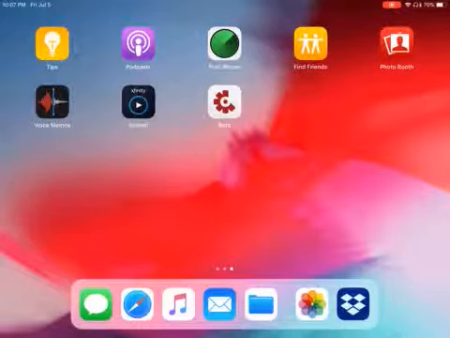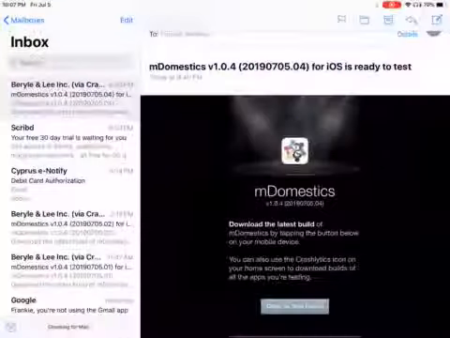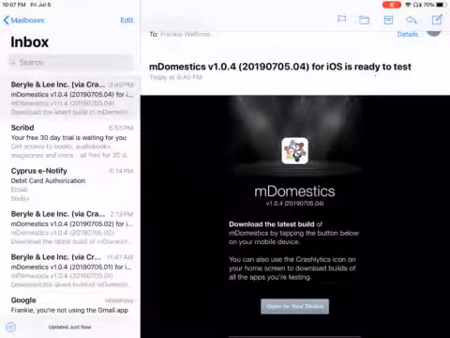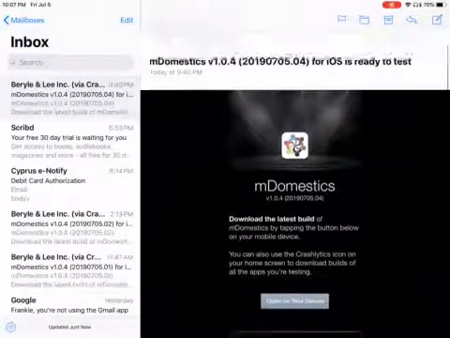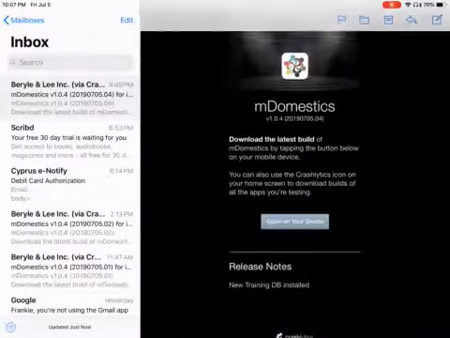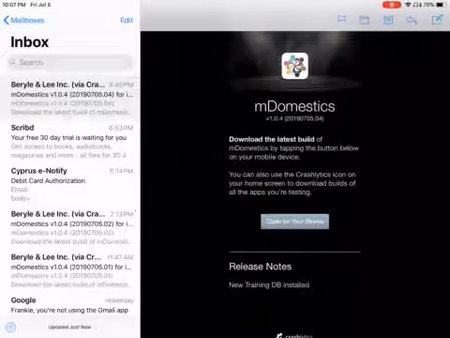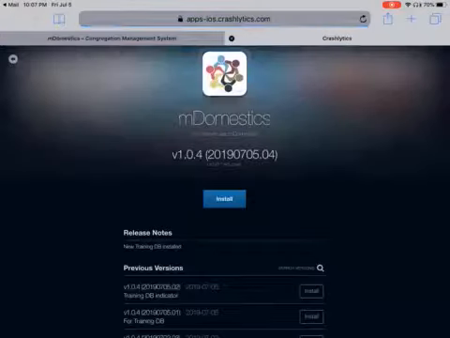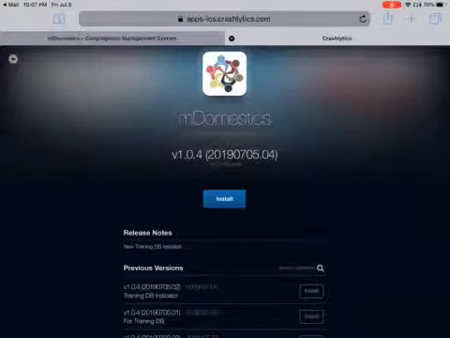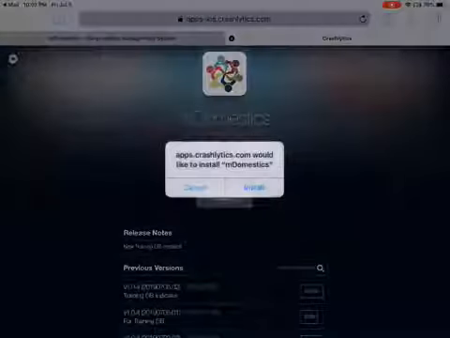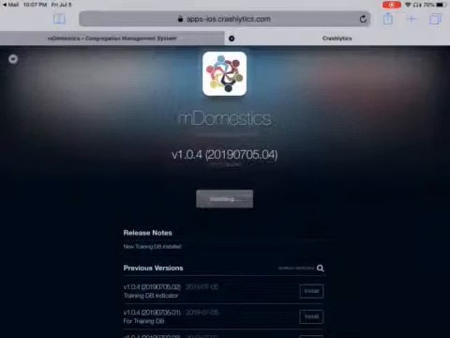Then you're going to receive an email. You need to open that up here on your iPad. In this case, I received one earlier today, and it'll just say mDomestics, and you'll have an open on your device link here in this email. So you'll go ahead and tap on that, and then you'll have an install button or link that you'll click on, and then you'll agree to that install.